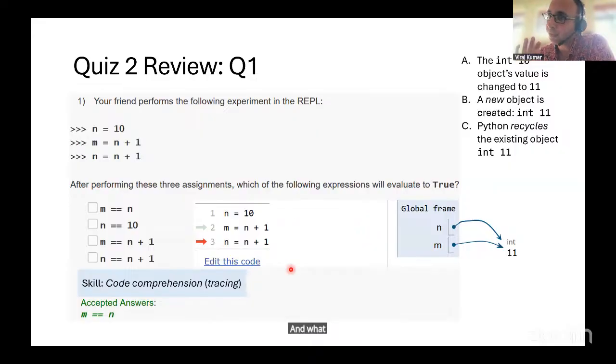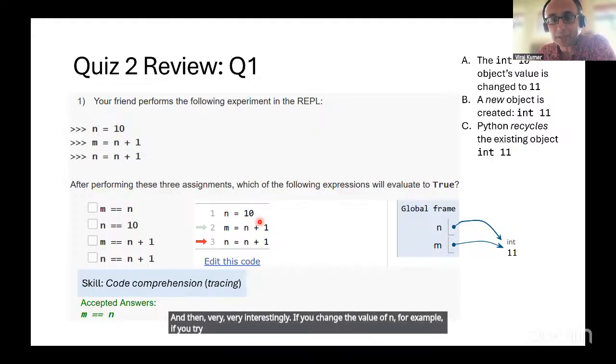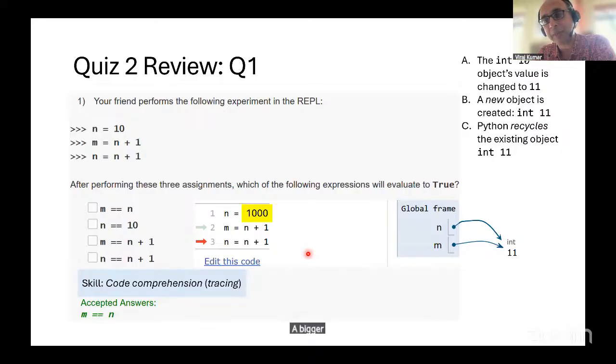And what you will find is you will get one answer. And then, very interestingly, if you change the value of n, for example, if you try the same experiment but with a bigger number like 1000, you'll get a different answer. So this is the strange part of it, right?